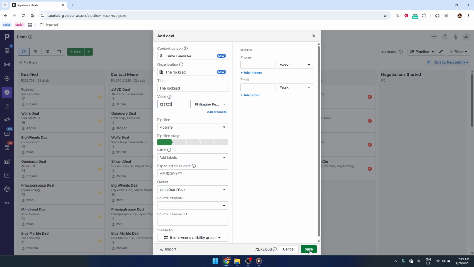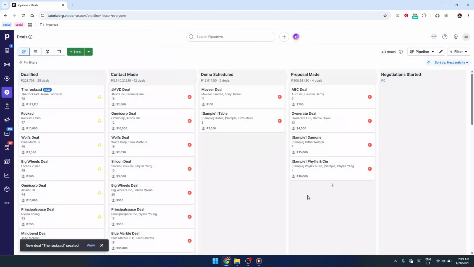Once those fields look good, click the green Save button. As soon as you do, Pipedrive will drop that deal into the first stage of your pipeline. At this point, the deal exists, but it doesn't yet have a clear next action, and that's where many pipelines start to get messy. To avoid that, immediately set a next step.